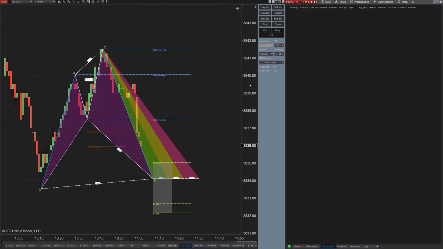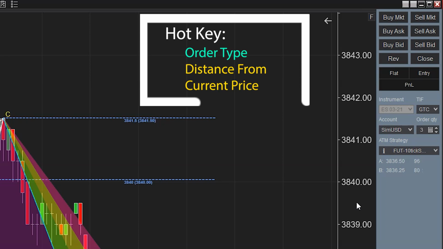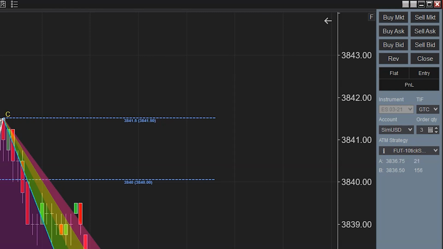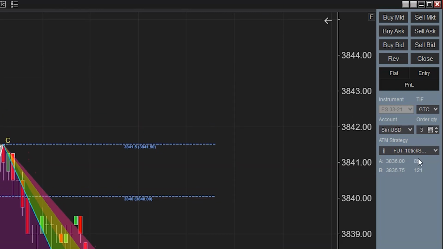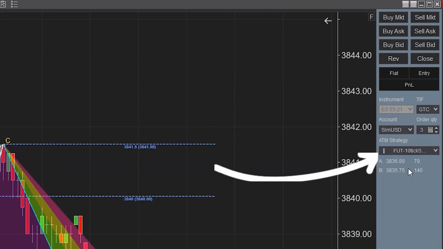Okay, first things first, the hotkey is going to handle the order type and the distance below current price. So let's just say we're gonna buy it and we want it 10 ticks below current price. So the quantity of 3 will be set into the ATM strategy and that will be the default in your chart trader. So you don't have to keep picking it over and over again. When you press the hotkey, it's automatically gonna use that ATM template.